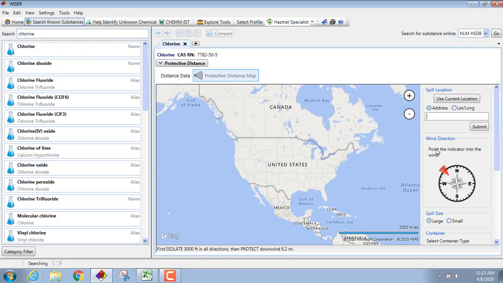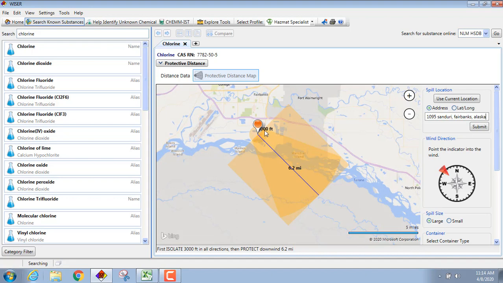So if you look at, like, Alaska West, I would say 1095 Sanduri, and then just put a comma to separate Fairbanks, and then another comma, and then Alaska. And if I hit enter, it will actually drill down and place the protective distance map on the address I punched in there. Of course, like most map programs, if you don't have an address, you can just keep drilling down into the map layers and find it that way.